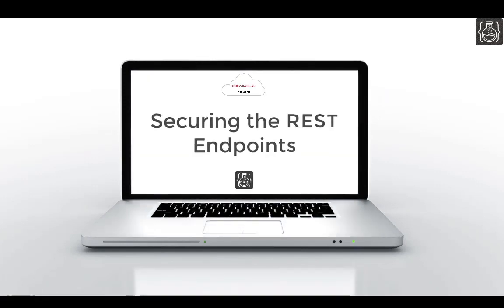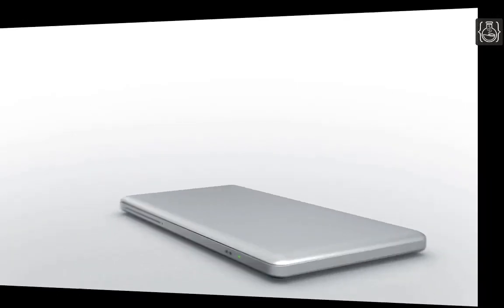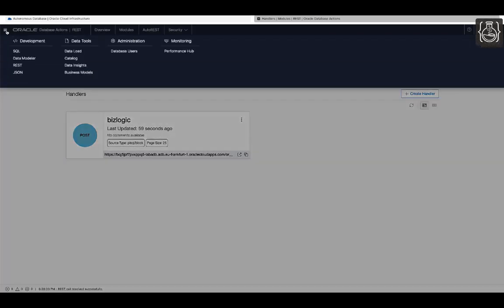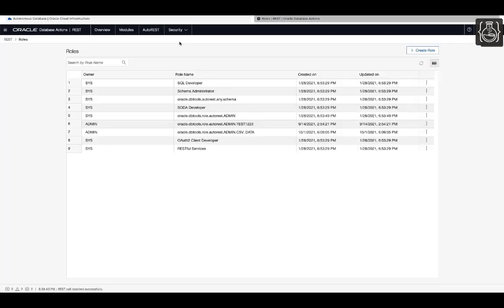In the next lab, we will secure our REST endpoints. Security should always be critical in any publicly exposed application. From the Database Actions menu in the upper left of the page, choose REST in the development list. Select the Security tab on top of the page and then select Roles.